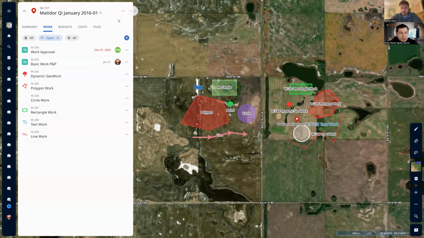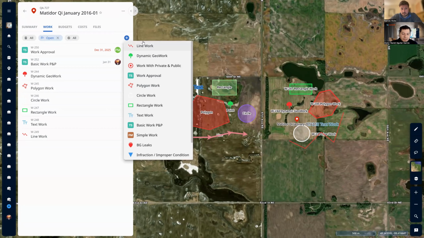So yeah, the first topic I'm gonna explain is about how to create work and some tips on how to do it. Basically, how it works is inside your project, under your Work tab, you will have the ability to add work. We have different types of work, what we call basic work and geo work. The difference between these two is that geo work is associated with a reference, a drawing on a map, compared to a regular work that is not.